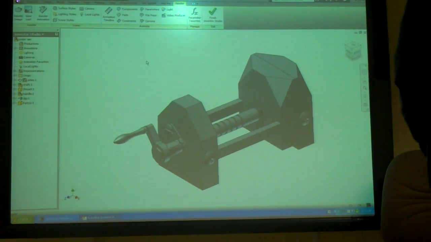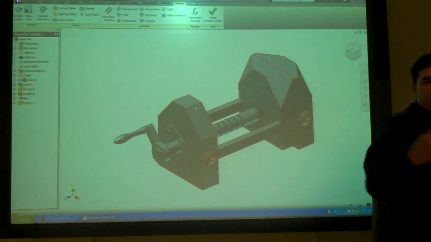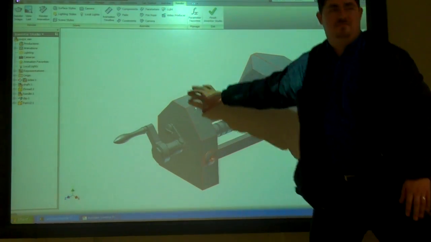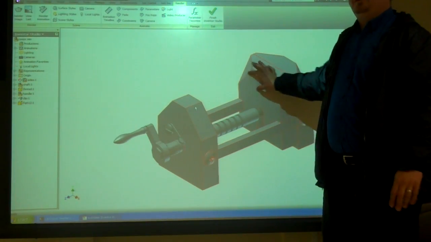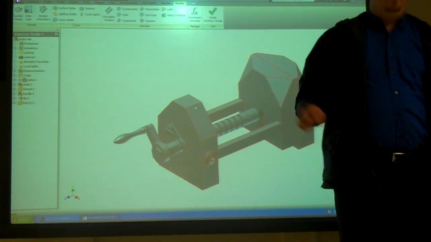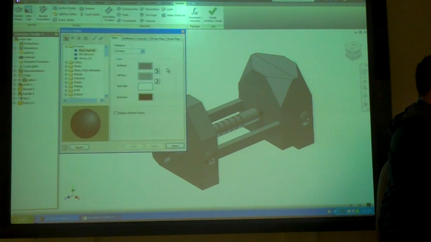Alright, so we go back to the Inventor Studio. And if I had assigned materials to the objects in the part files, they would come through here. But because I didn't do that, everything is just kind of left. So what I can do is go back to my surface files.